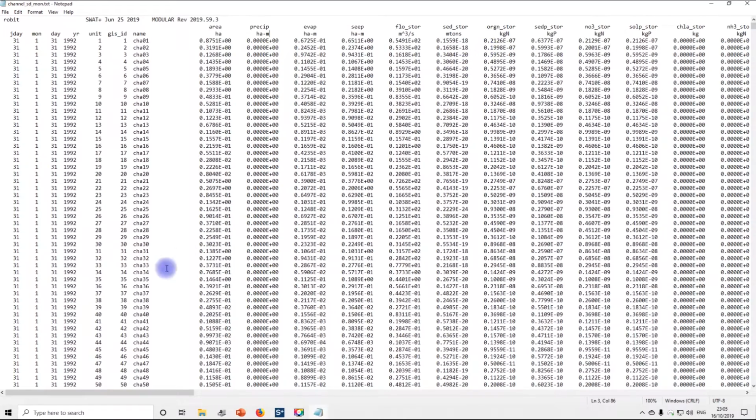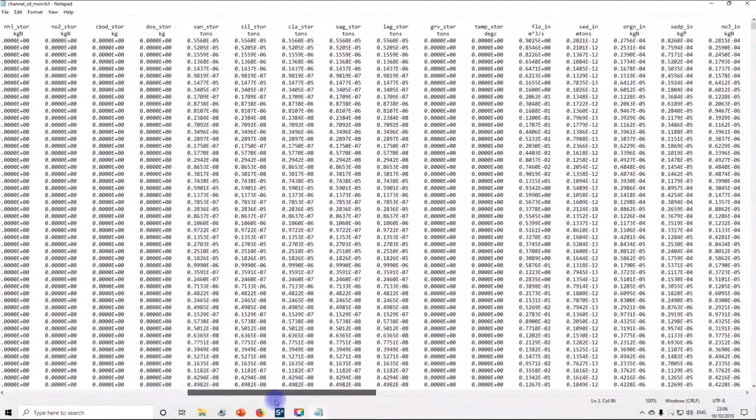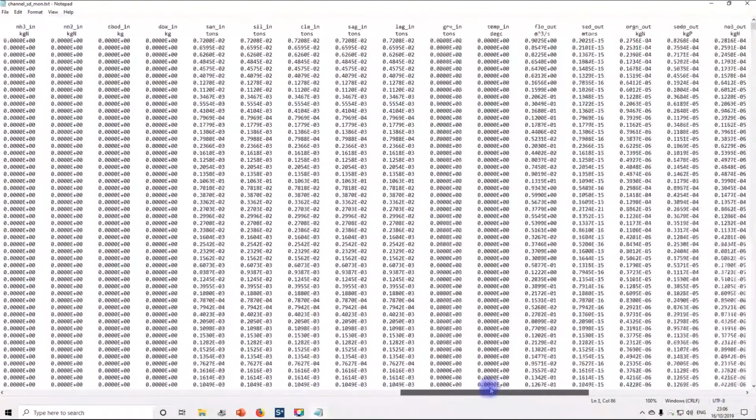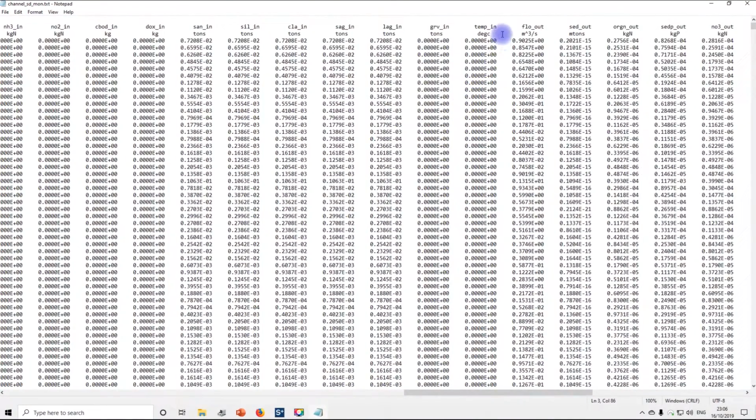If you go further to the right, you find nutrients and sediments, and also you can find the column which deals with the flow. From this column, you can extract your hydrograph if you want to make plots in Excel. We will look into that when we do evaluation.